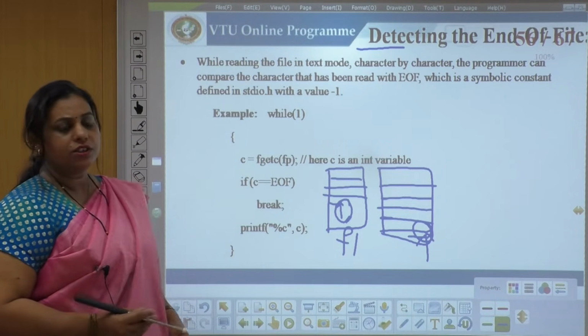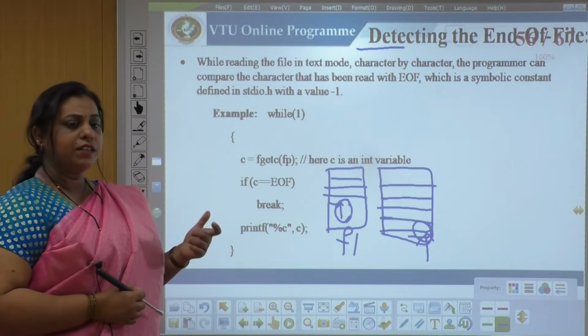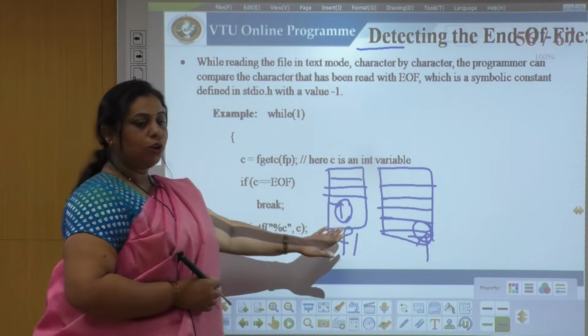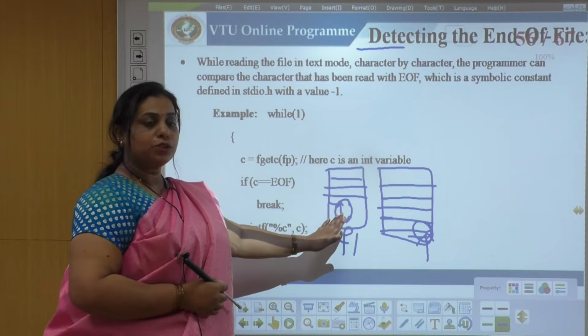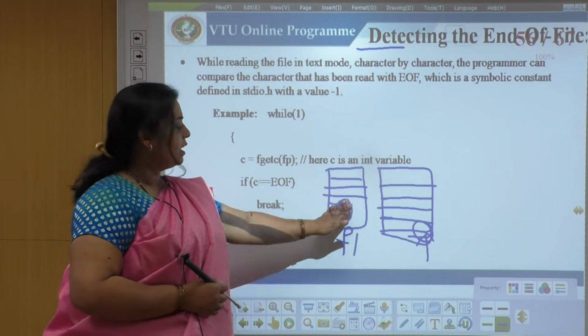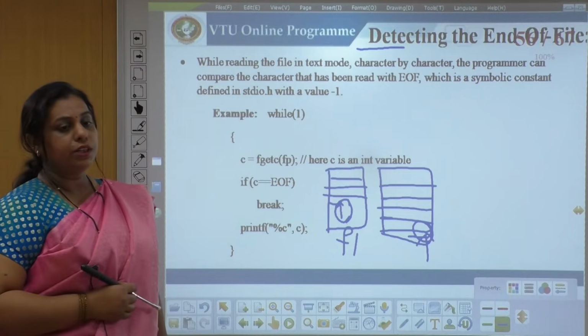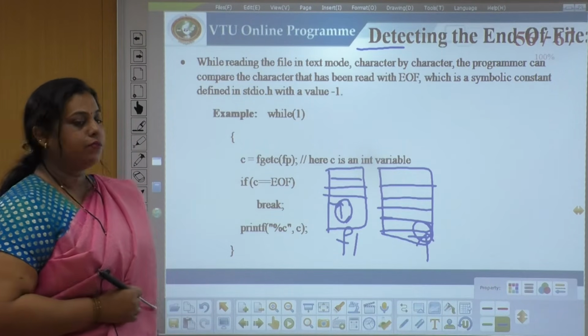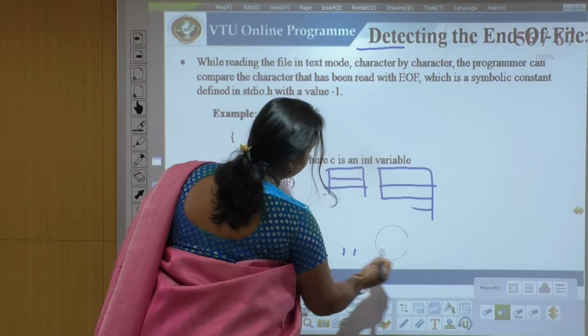So there is no restriction that all the files are of the same size. That's why somewhere I need to know where I should stop reading the content from the file. I should stop reading as soon as I reach the end of the file. That's why it is very important to detect the end of the file. To detect the end of the file, we have 2 ways.